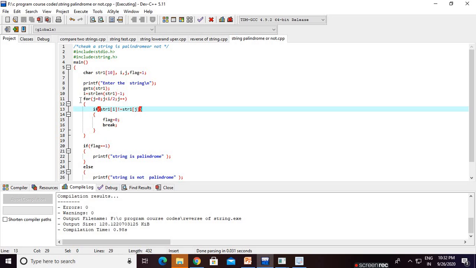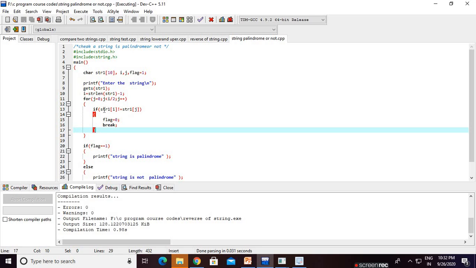Now take the for loop, j equals 0, j is less than i by 2. What is the i value? We basically divide by 2. This is our condition here. Our basic thing is now we compare whether str of i is not equal to str of j or not. Every time we compare str of i with str of j.